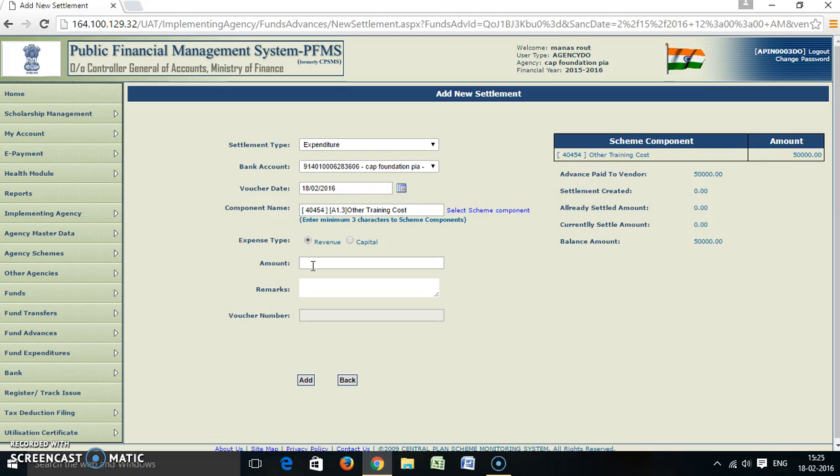Next, select the amount column and give the amount of the bills which is given by the vendor for our advance amount. Here I am assuming that 45,000 rupees bills are given by the vendor for our 50,000 rupees advance. Here we are showing that the advance paid to vendor is 50,000. Okay, write the remarks clearly for future reference.